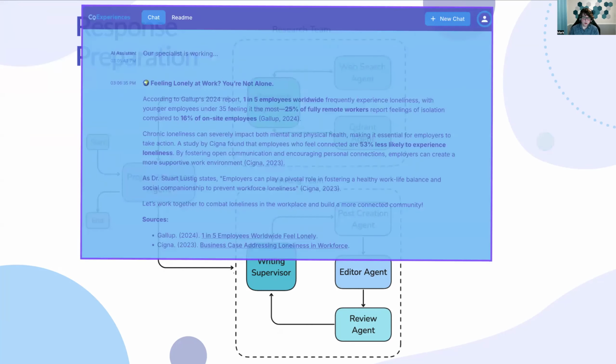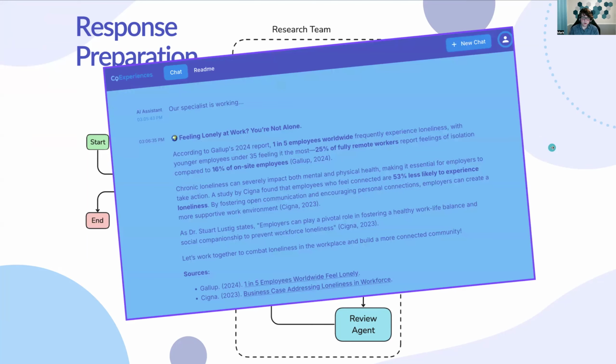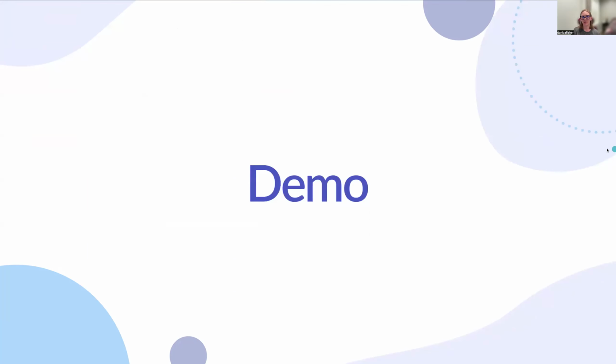So, seeing how that all works in theory, let's have Danica give us a quick demo of the application. Thanks, Mark, for explaining how it works under the hood. This marketing content enhancer has been optimized for our company's use case, which is workplace loneliness. And in the spirit of time, I'm going to talk you through a recorded demo.